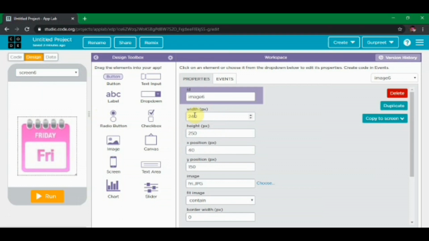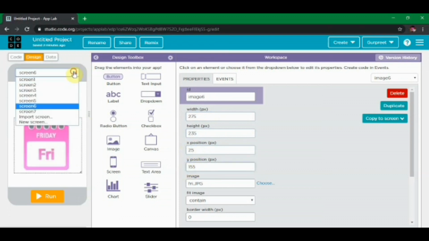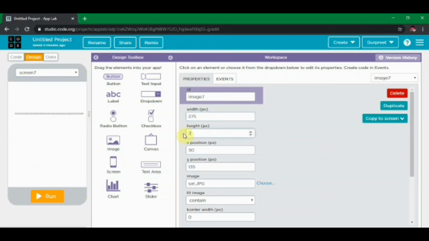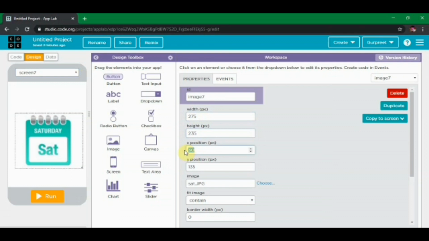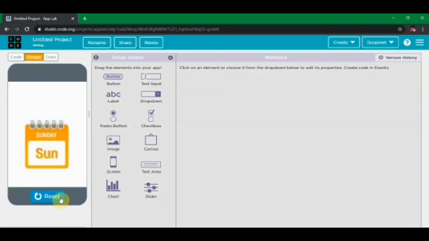So last I have only 2 images left, which are here. And finally screen number 7. Right, so let's run this code once again. Now you can check all these images are of the same size.